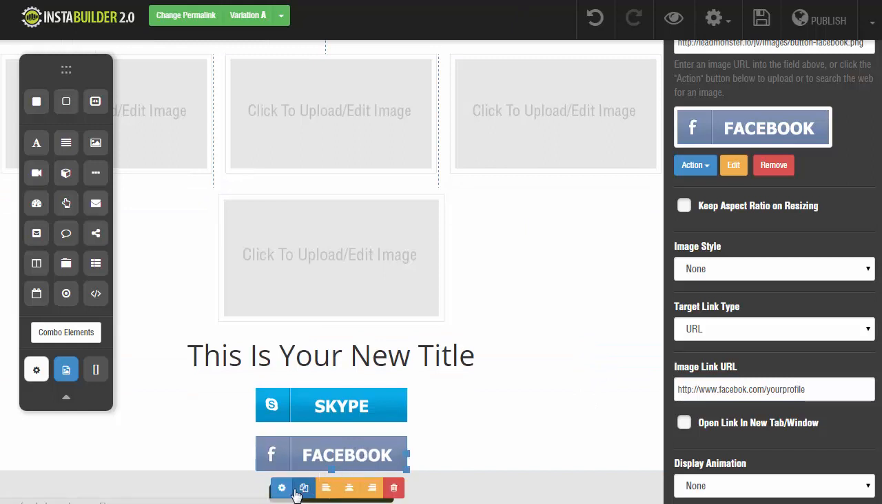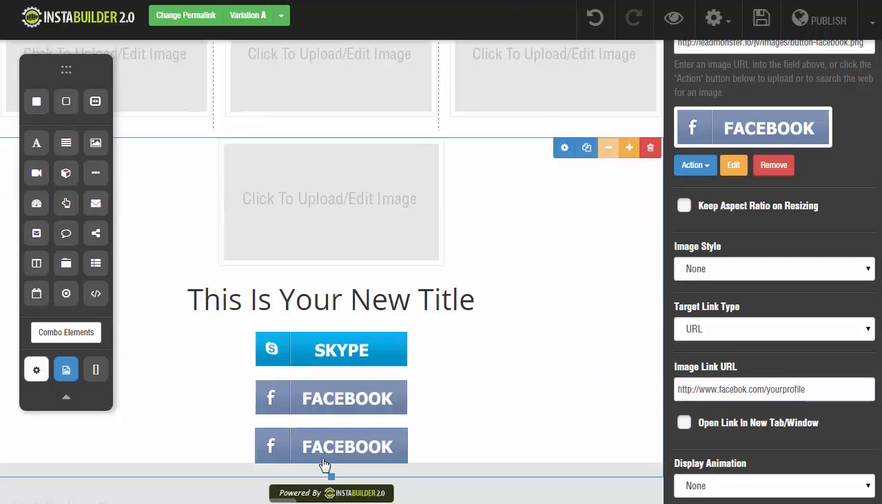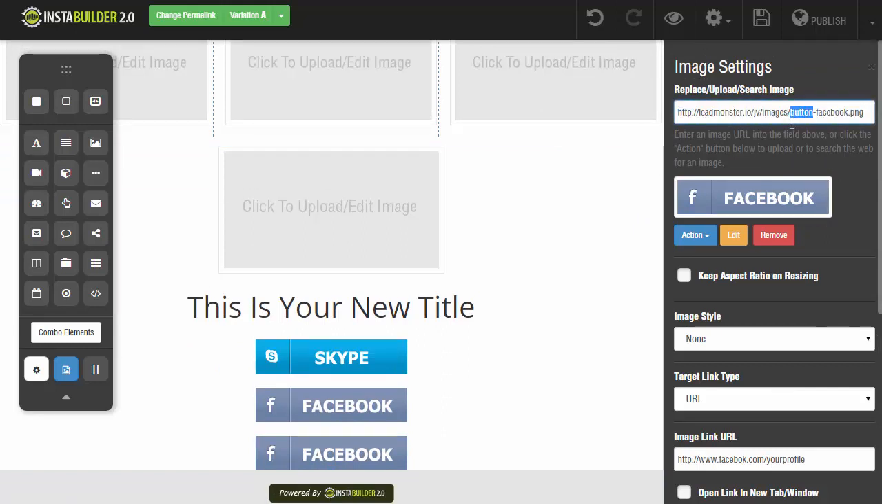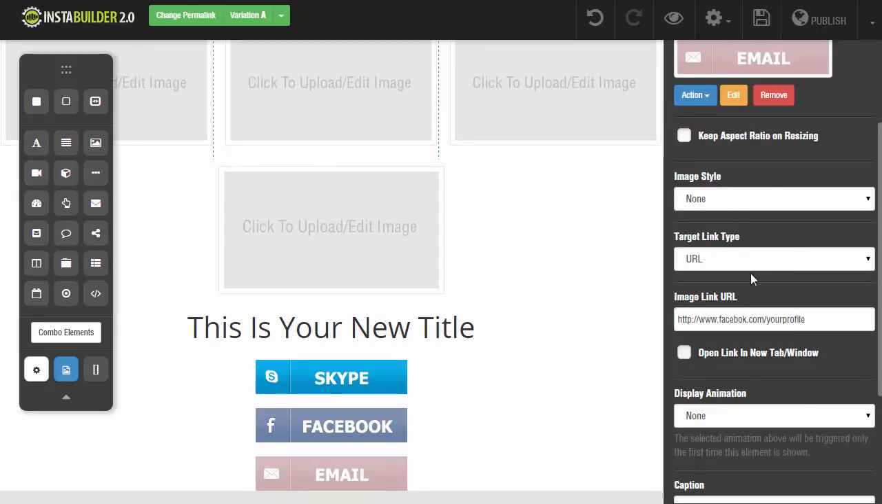And then last but not least, for the email, we're just going to duplicate that. We're going to edit this Facebook one here. We're going to replace this with the email one. And now for the email URL, let's erase the Facebook one here. And what you're going to type in is mailto: and then your email, whatever your email is. So your email at gmail.com, for example.